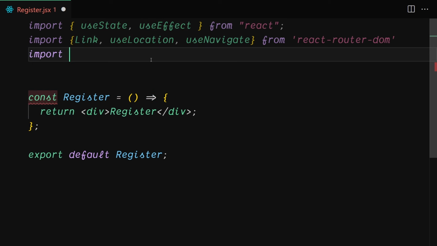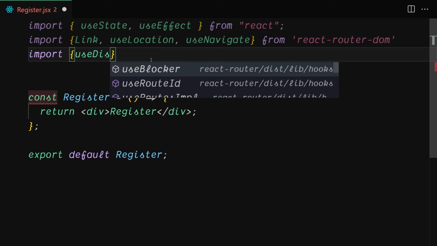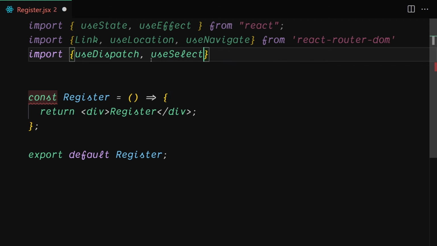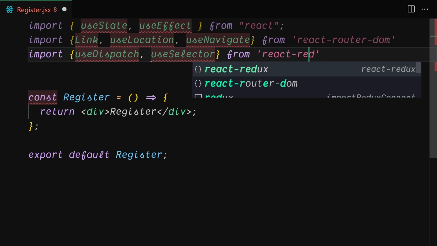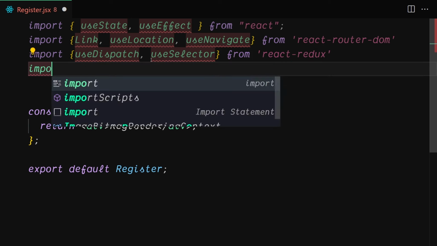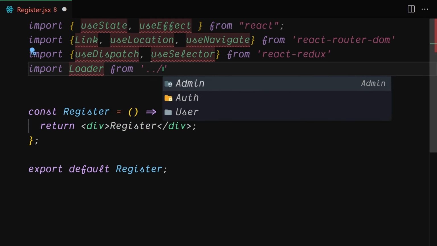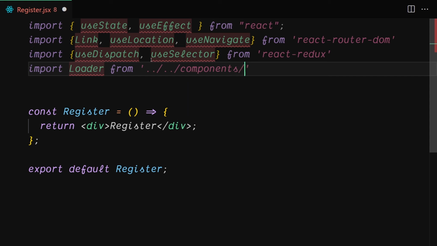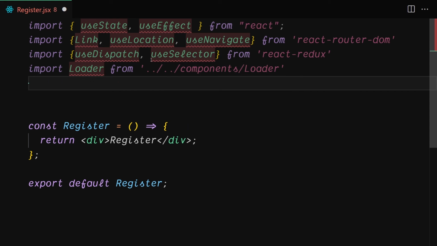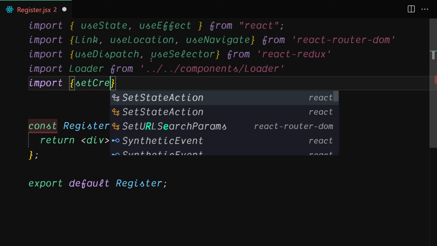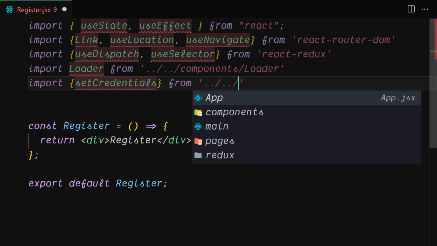Okay, so now the next thing which I want to get is the useDispatch, and I also want to get the useSelector, like so, from the React Redux. And I also want to get the loader which we've created. So I'm gonna just get a loader from the components folder. So gotta go 2 times back, and here we have our loader right here. Okay, and I also want to get setCredentials, because we are going to be also setting the credentials. So I'm going to just write a setCredentials from, let's just go ahead 2 times and go to the Redux first of all.